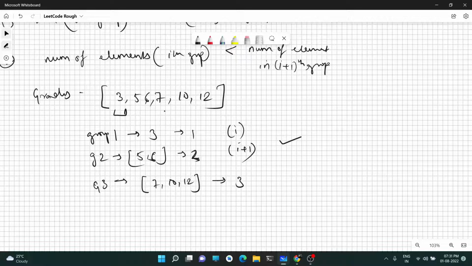As you can see, since we have already sorted it, the sum of 3 will always be less than the sum of 5 plus 6. And the same goes for this, which becomes I plus 2. So these are the two criteria, and as you can see, we can simply do this.